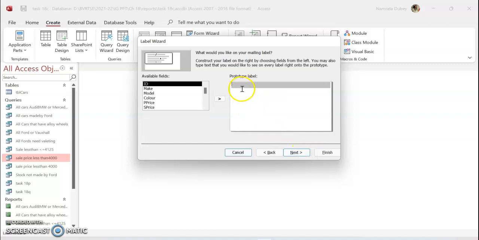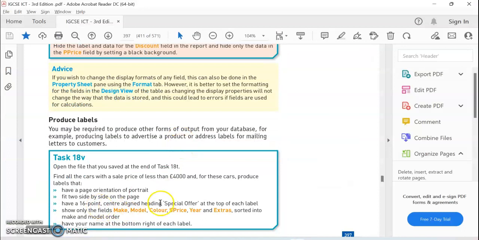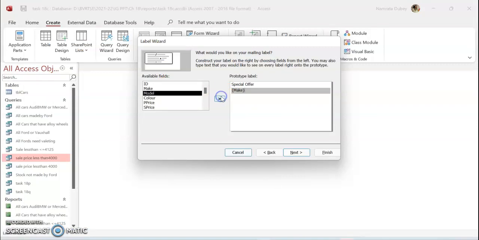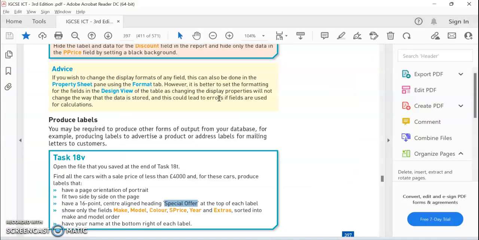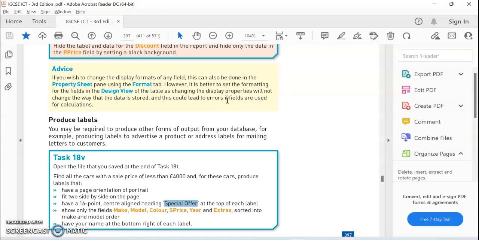Now it's asking you for the prototype label, meaning the things that need to be added inside this. So I'll go to the table again. Here it is asking you first to add Special Offer and then all these fields. So I'll put here Special Offer. Press the enter key. Now it says to have make, so use this make. Press enter again. Next line it should have model. Enter again. Then it should have color. Enter again. S price.